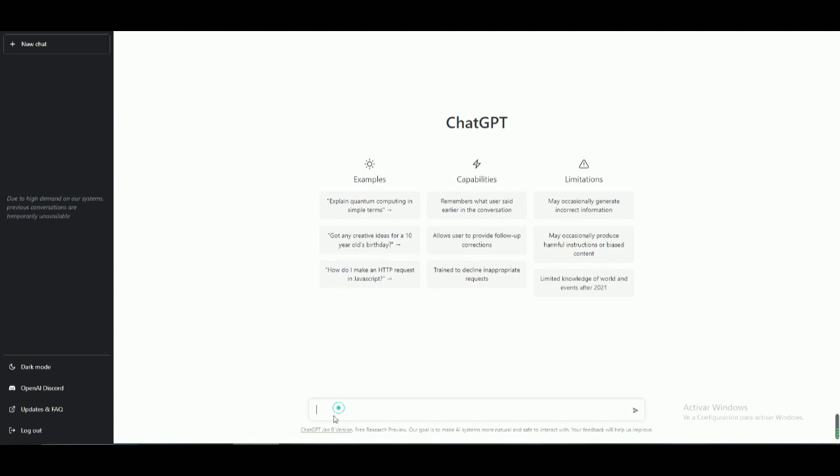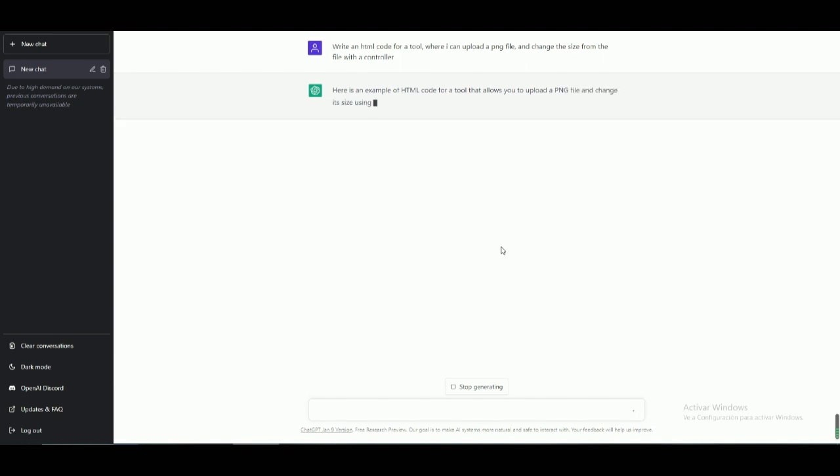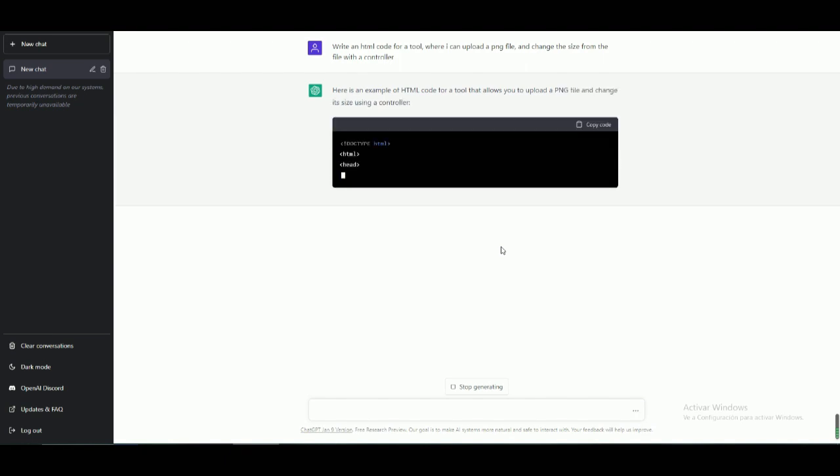And then we go to ChatGPT, the link you find in the video description. And then we write here our instructions. Write an HTML code for a tool where I can upload a PNG file and change the size of the file with a controller. And that's it. Now ChatGPT is writing the code for my tool that I want.